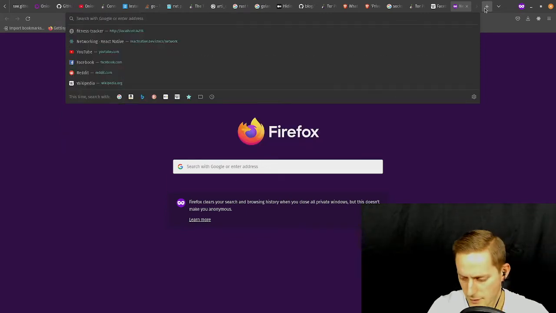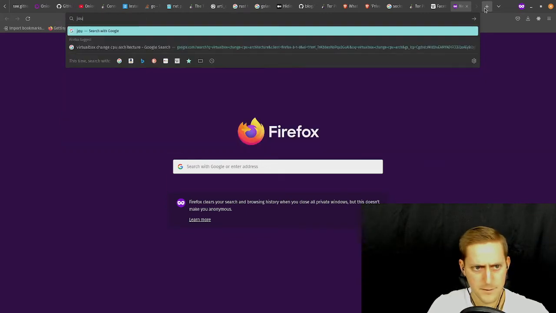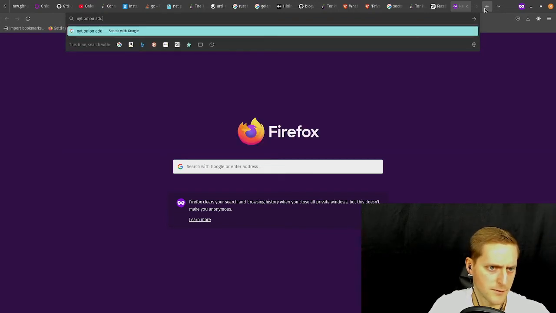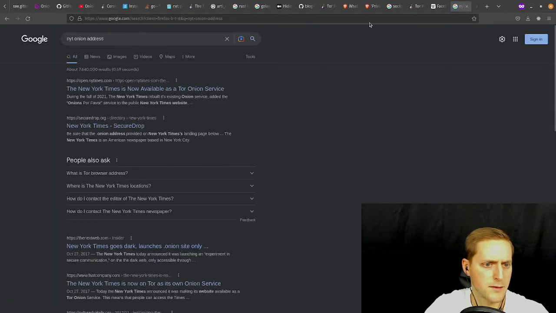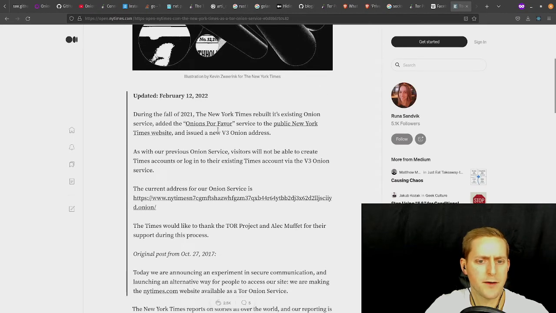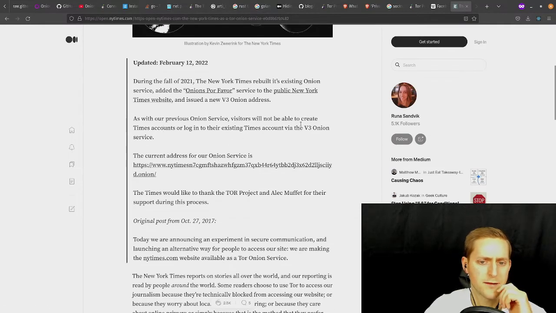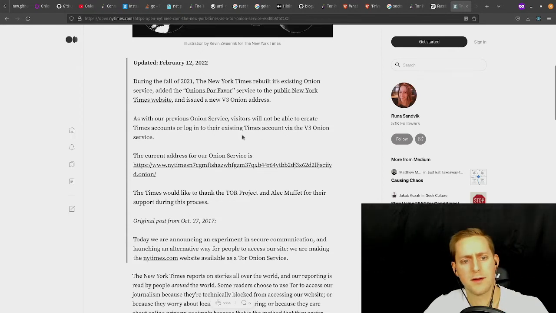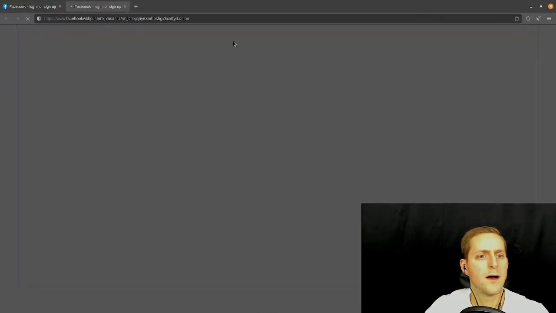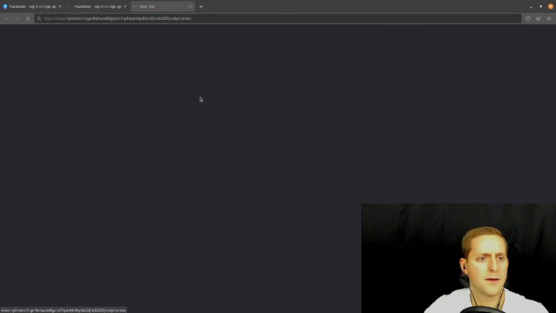Let's see. What's the New York Times onion address? Updated. During the fall, we rebuilt our existing onion service, added the onion's proof-of-work service, a new V3 onion address. As with our previous onion service, visitors will not be able to create Times accounts or log in via the current address. Thank you. Copy link. Oh, it's working. No kidding, it's working.